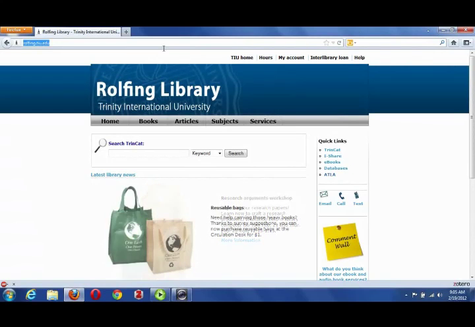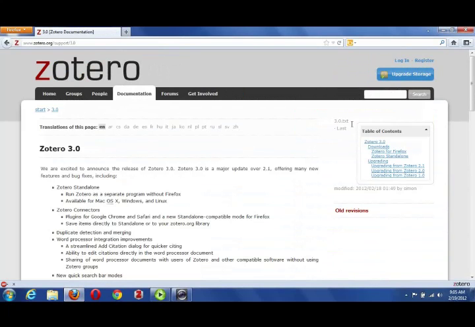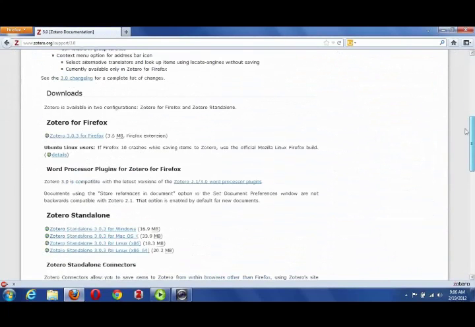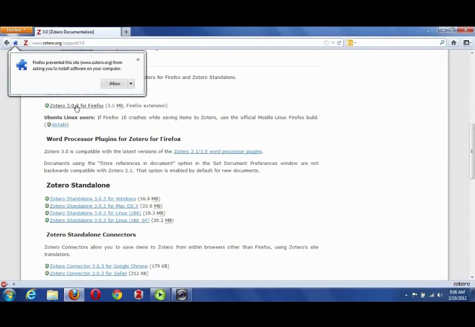And then we're going to go to Zotero.org. And we're going to click on the big red Download Now button. And then we're going to come down and we're going to be using Zotero for Firefox. So we're going to click on the link here for Zotero for Firefox.